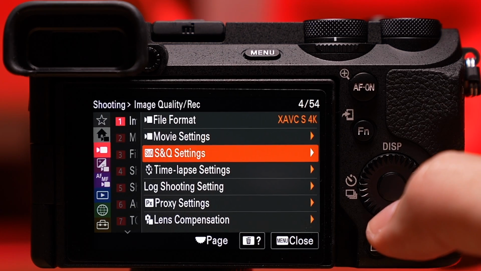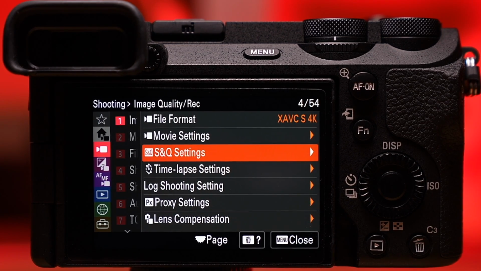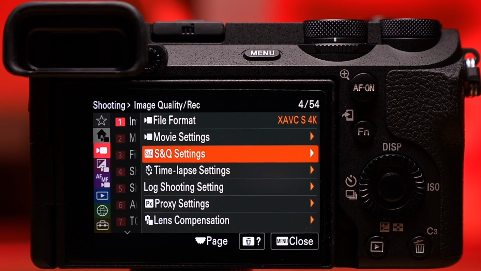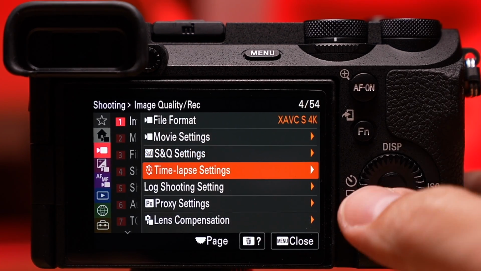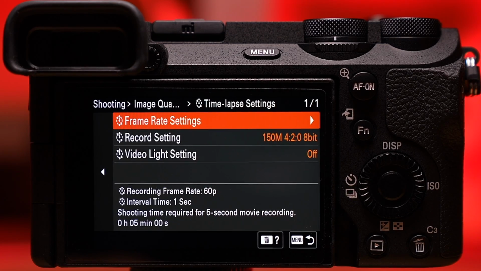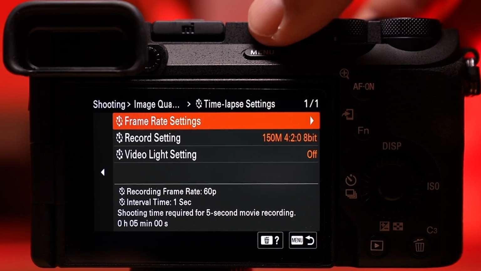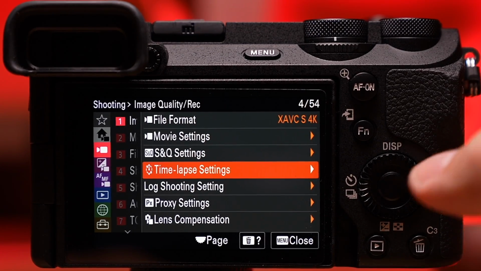S&Q I don't use. I like to do my own frame rates. If I'm going to shoot slow motion, then I'm going to use that 60 or 120 and then slow it down in my 24 frames per second timeline when I'm editing. When it comes to time lapse, you can do the same thing here with setting up your time lapse, but I also actually prefer using the interval shooting function for my time lapses.